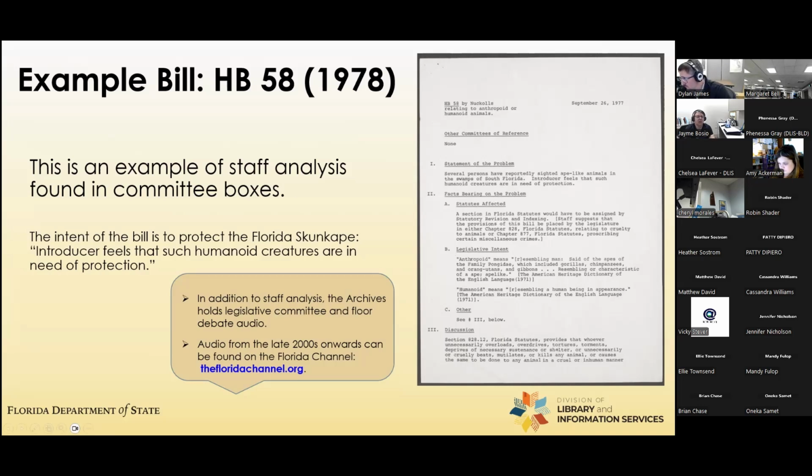It says, introducer feels that such a humanoid creature is in need of protection. So several persons have reportedly cited ape-like animals in the swamps of South Florida. So this was actually a bill that the legislature did as kind of a joke, right? So the swamp ape is the same thing as Bigfoot or the Yeti or the Sasquatch. And this actually went through this committee, and we can actually find it using the legislative history, except this bill didn't pass in reality because they were just kind of having fun, right?